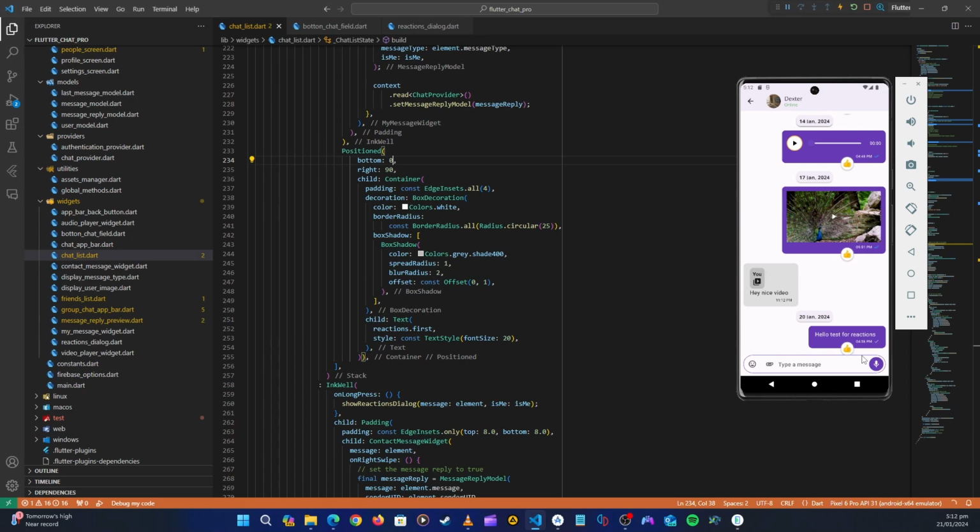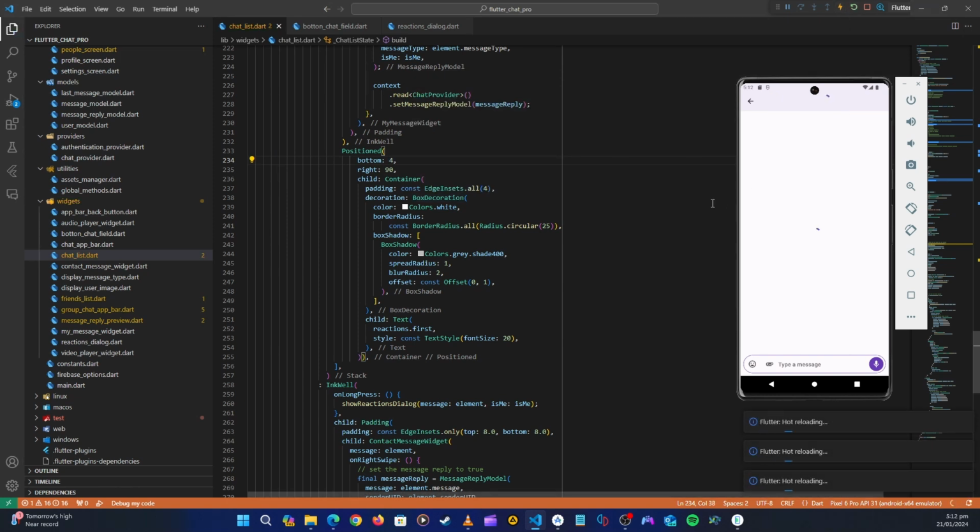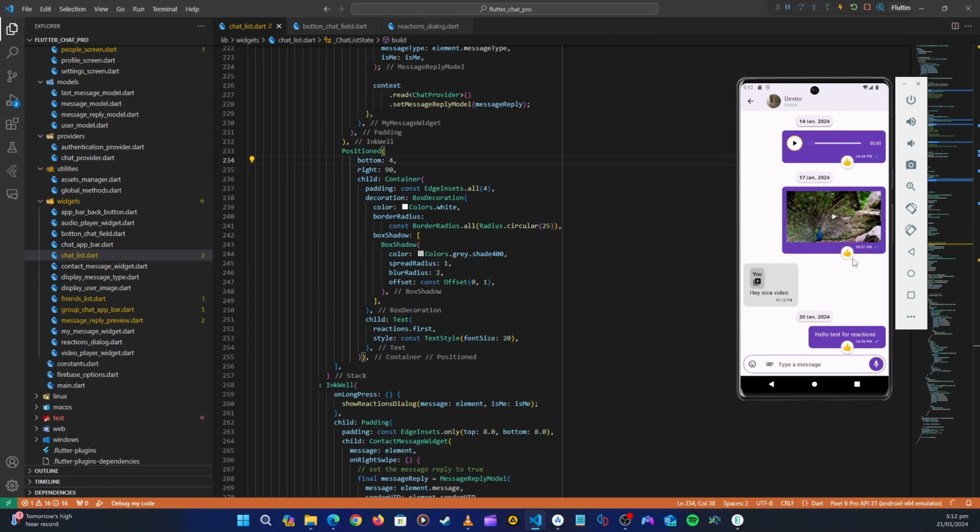Okay, so the other thing we can do is if it's not fine here, we can just maybe move it like 2. Let's hot reload. Okay, now it's rounded, or if we want we can put 4. Hot reload. Yeah, so now we can see that our reaction, we want our reaction to be there when somebody reacts. We want it to be showing there.